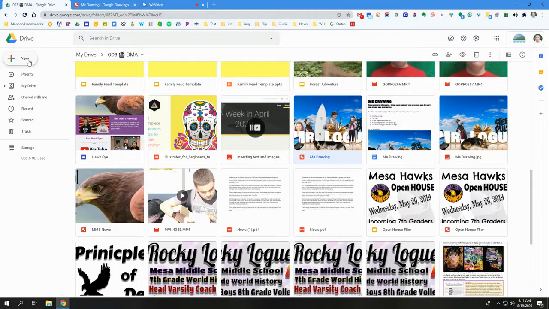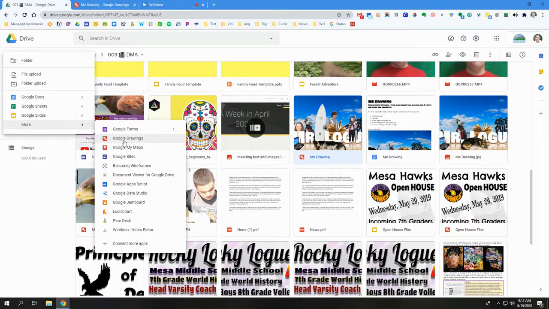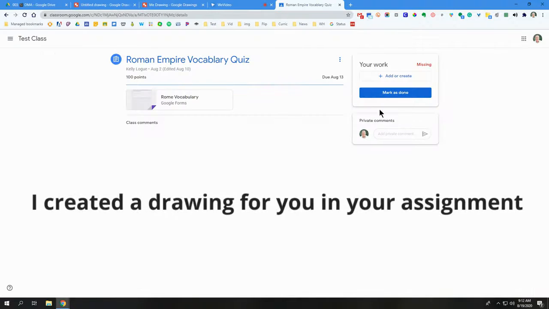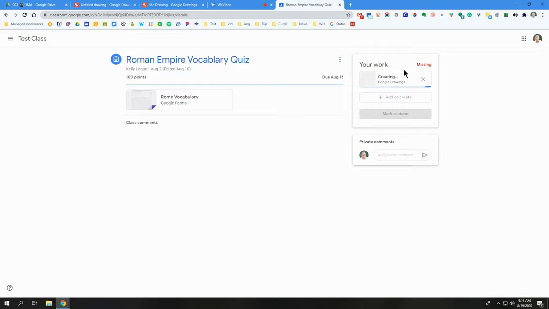What you do is you come over to your Drive, you hit New, you go to More, and then you create a Google Drawing. Another way to create a Google Drawing is right in your actual assignment. You can press Add or Create, and you can create a drawing from there. This is not your actual assignment. You're not doing a Roman Empire vocabulary quiz, but I had to use a classroom that I'm a student in. So you can create your Google Drawing from Google Drive or straight here from your assignment. Once that creates, you can click on it and open it.